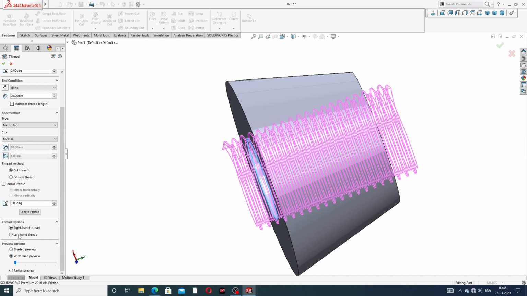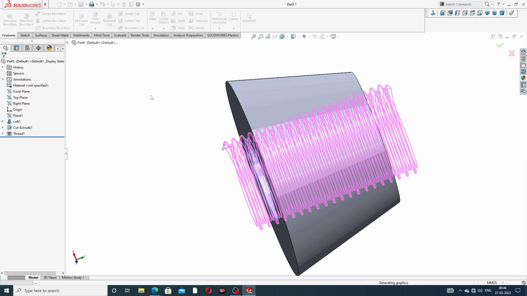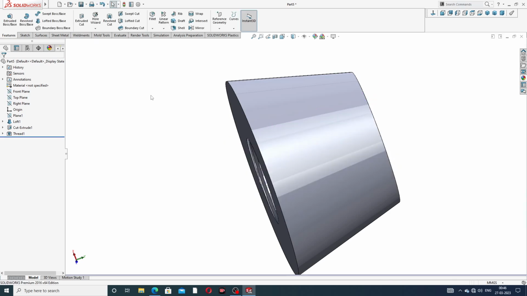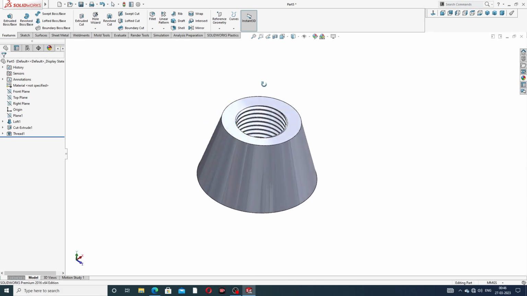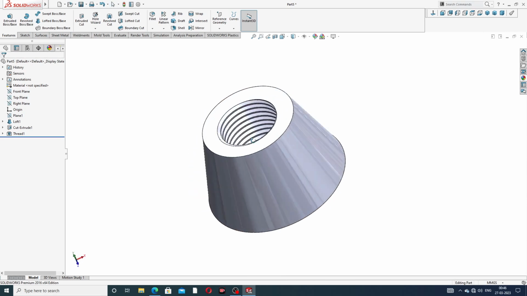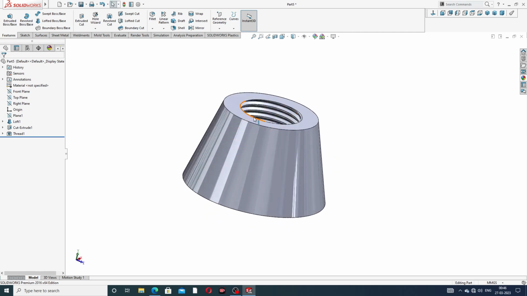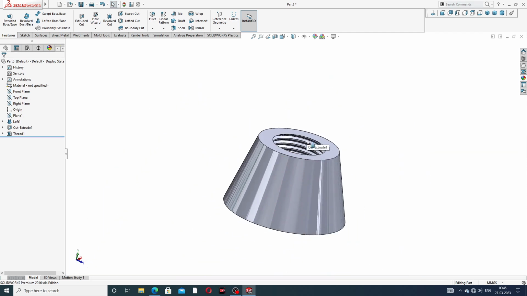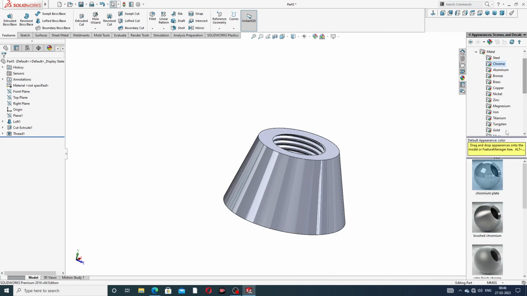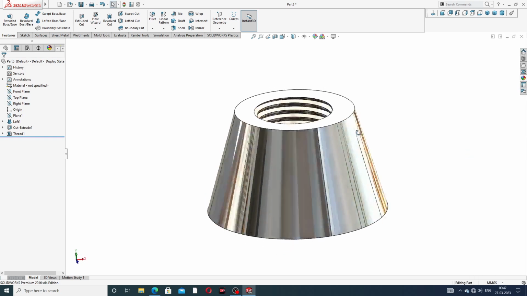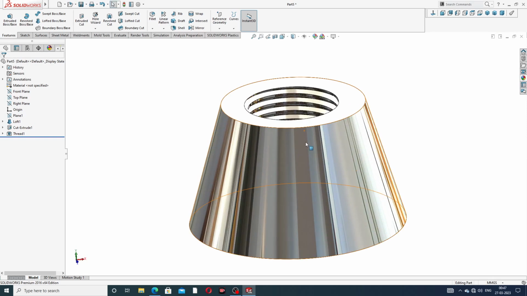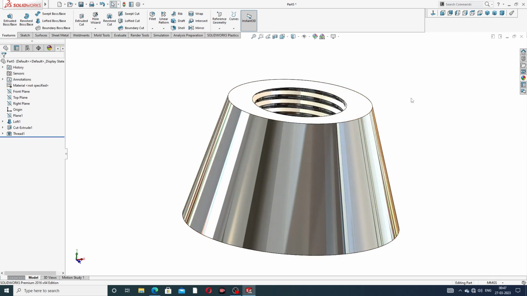This is a cut thread, using a right-handed thread. All is perfect. The thread is applied here and activated, and the thread looks very nice. Material is applied here using chromium plate, and this body is looking good. This is perfect and correct.